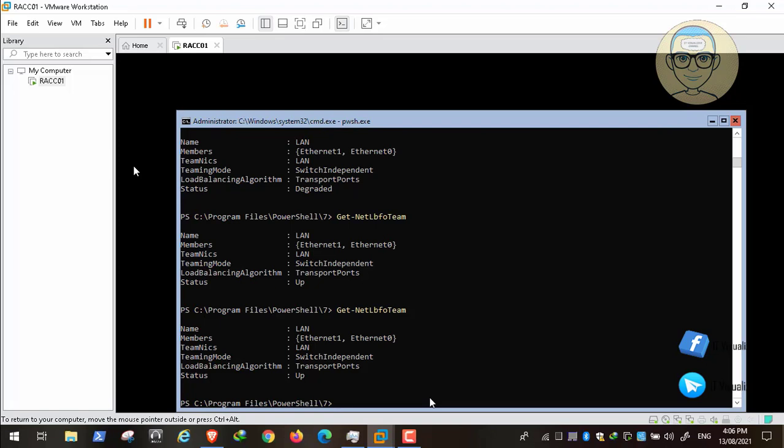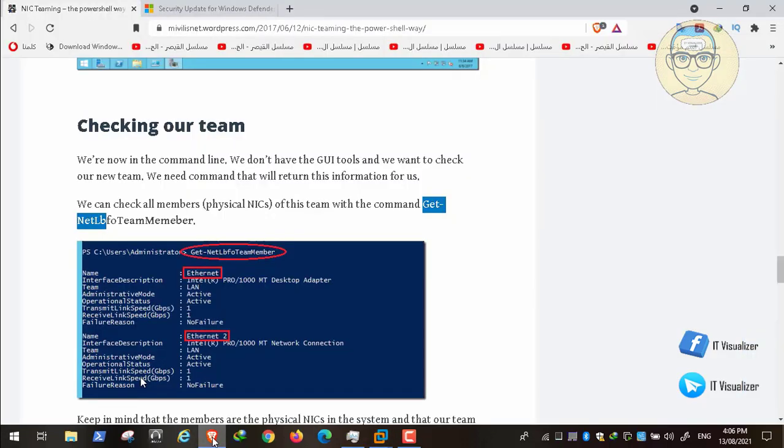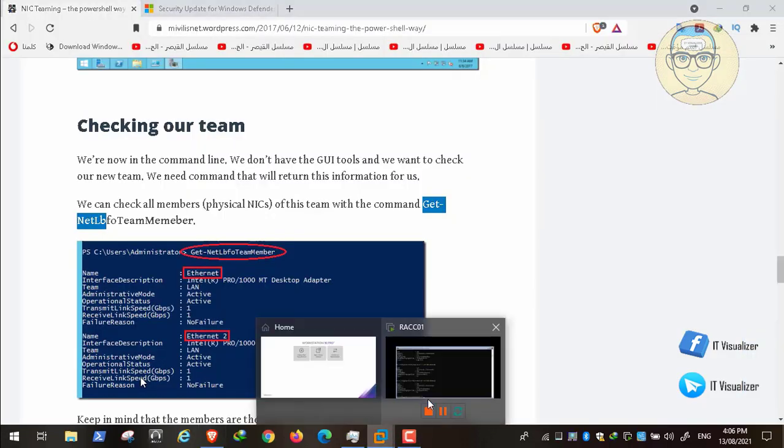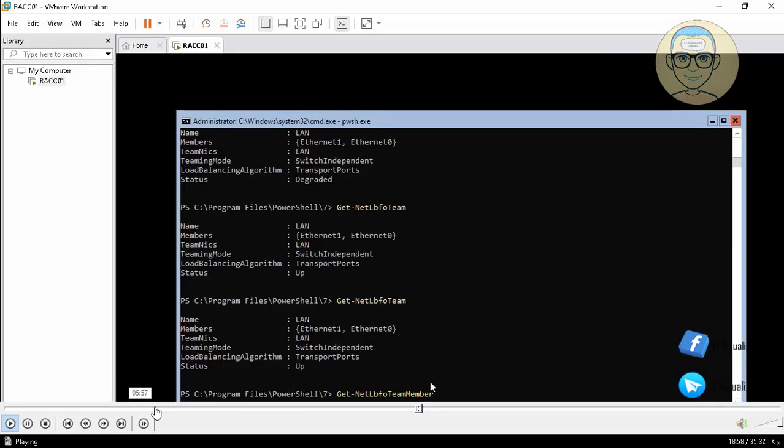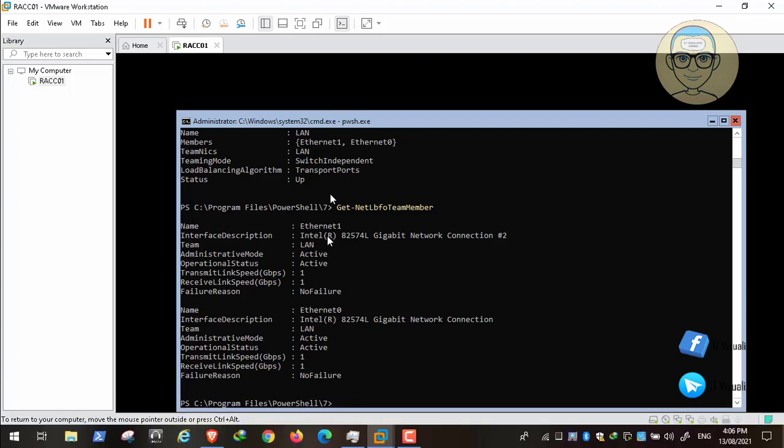There is another command that will get every network adapter in this teaming and its details. So let's wait and see. Just a moment. So Get-NetLbfoTeamMember. Here the first command, Get-NetLbfoTeam, will get the status of the teamed connection between the two network adapters. As for Get-NetLbfoTeamMember, it will get the information about the two network cards that are members of the teamed connection.